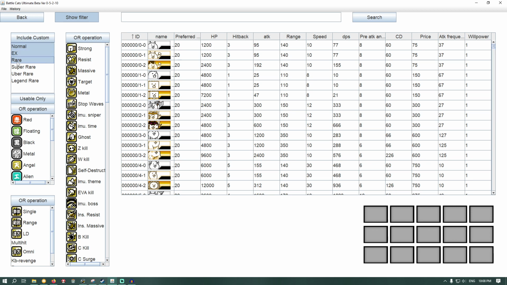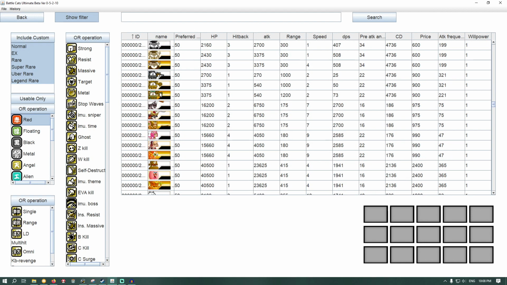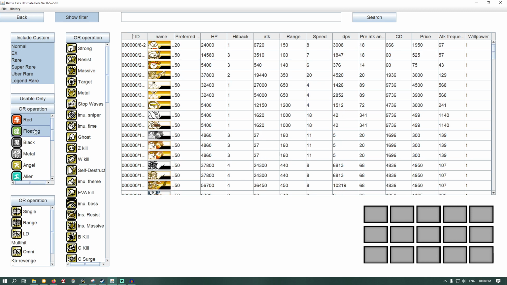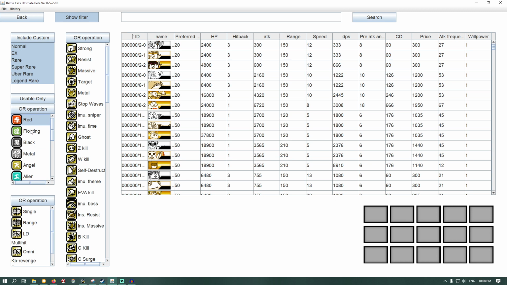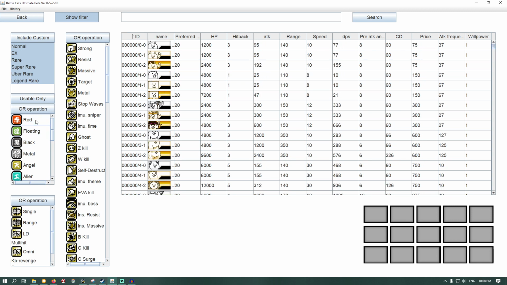If I want to sort by red attacking enemies, I'll click red, and any unit that targets red will be selected. And if I want them to target red, floating, and black, what I have to do is hold down control after I've selected one trait, and then do floating, and then black. If I want to deselect all these traits, I hold down control again, and I left click black, floating, and red, which will deselect all the filters. And that goes for any filter on Battlecats Ultimate. Not just this menu, but any menu in the game.